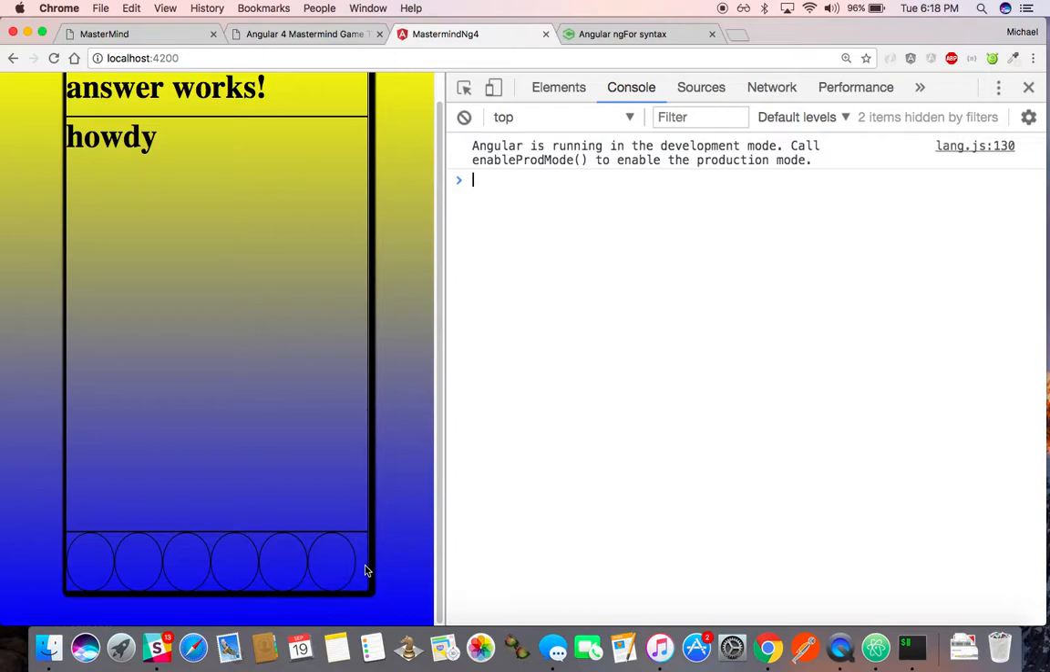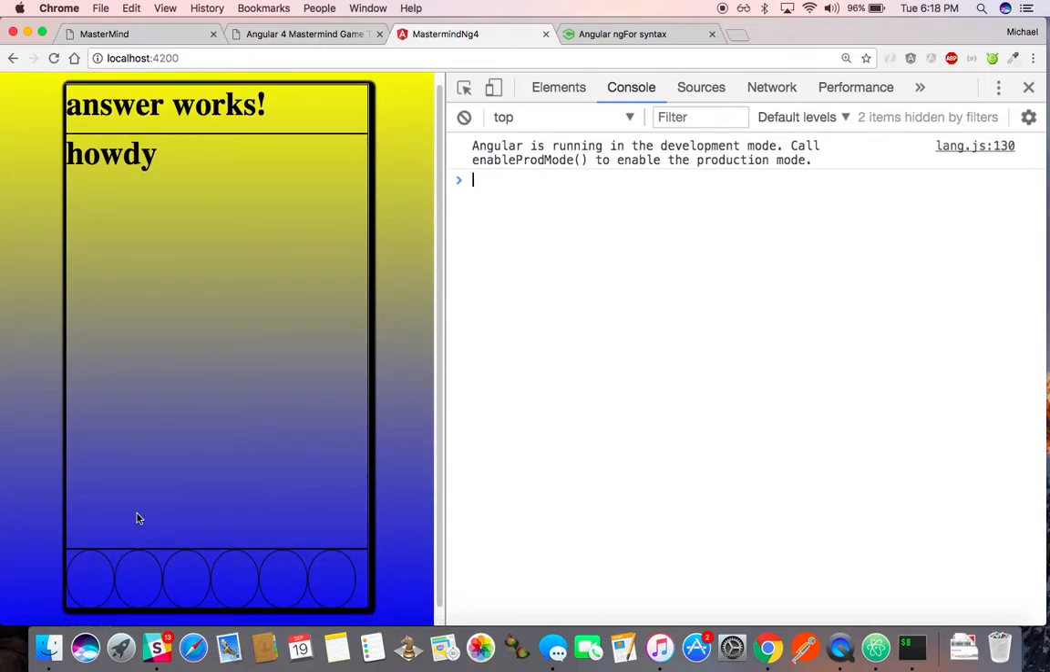But we got this little gap right here. Again, that's a CSS thing, and that's something I should deal with. But I don't want to spend a lot of time dealing with CSS. But what about the colors? There isn't a color in this.